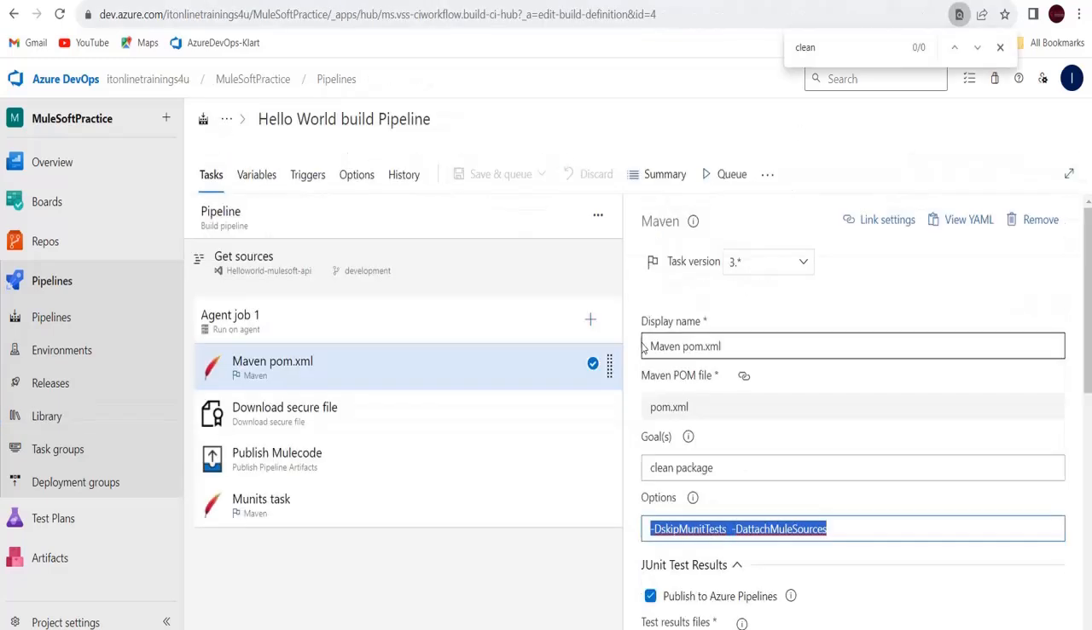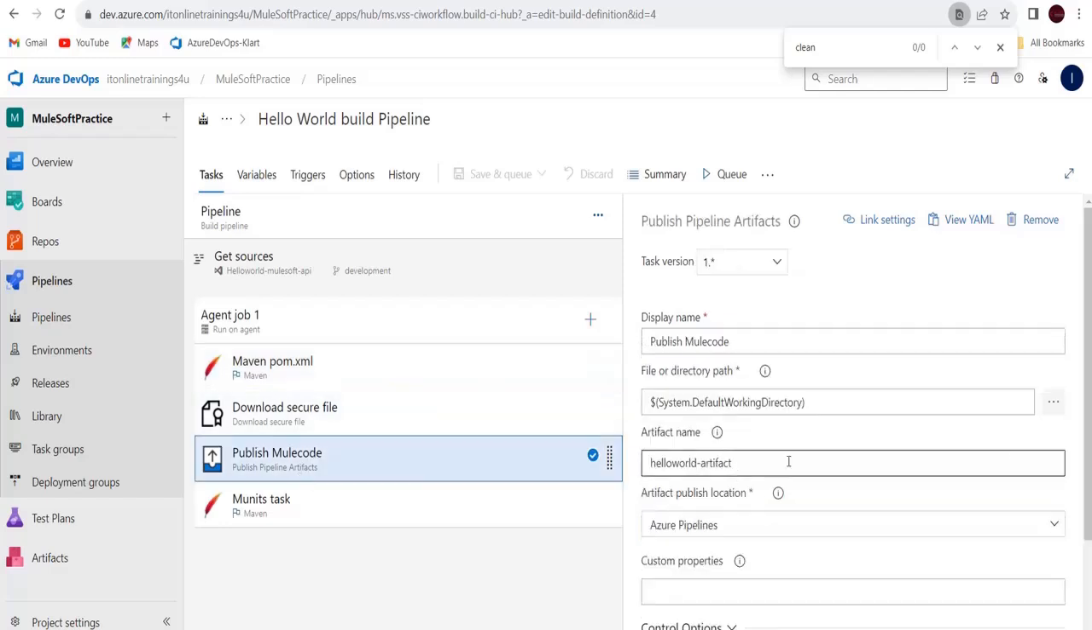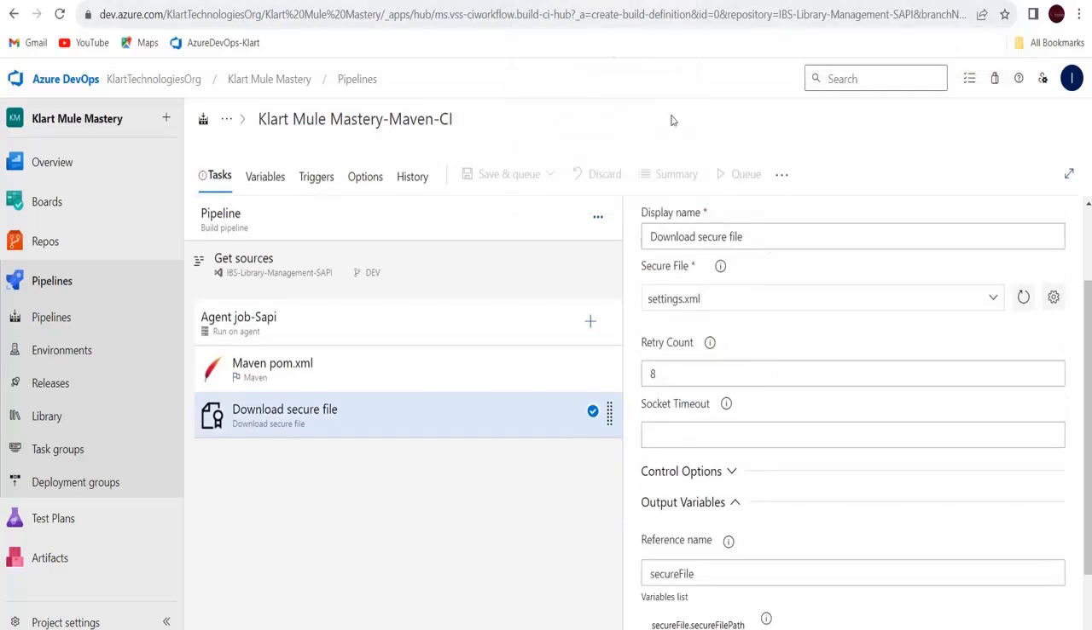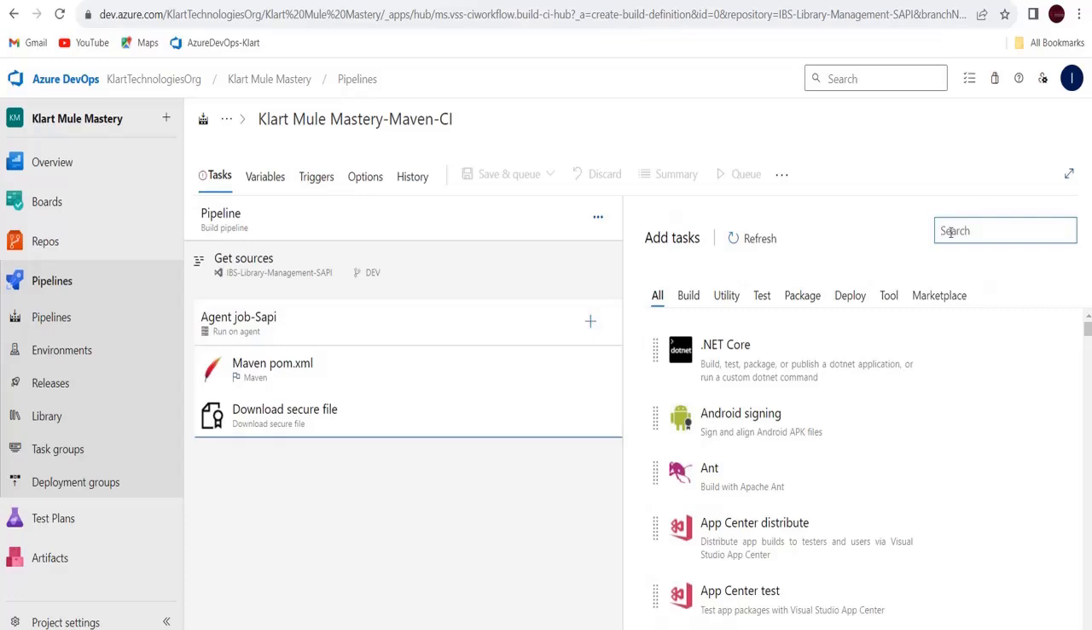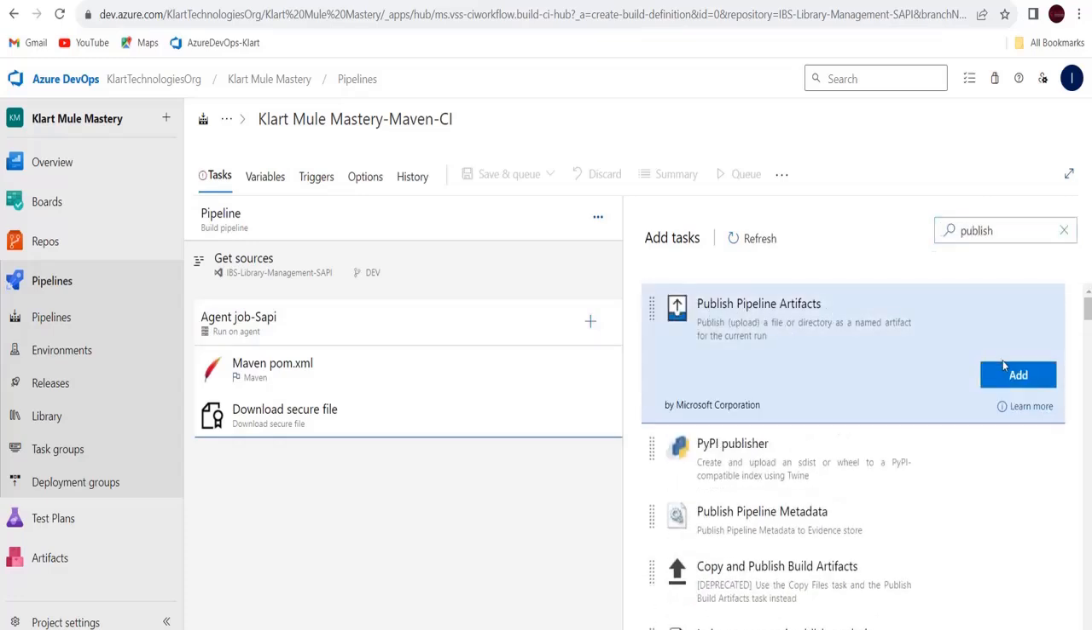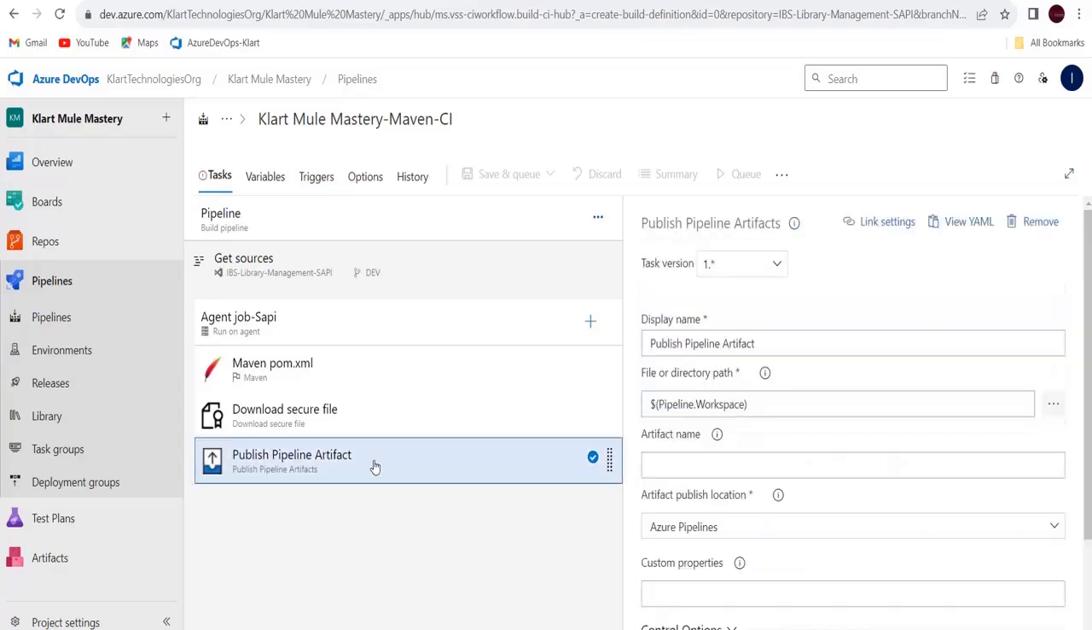And your third step is this publish mule code. It means once the dependencies are getting downloaded, once the username password is downloaded in this secure settings.xml file, then it should generate that jar file, archive file, right? So to do that, we need to add this publish pipeline artifact step. And here also we need to do some configuration. So we will do it parallelly by comparing this pipeline. Okay, so here the third step, just search for publish. So publish pipeline artifacts, click on add and come here.